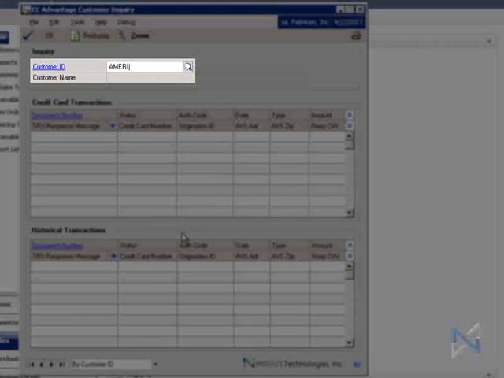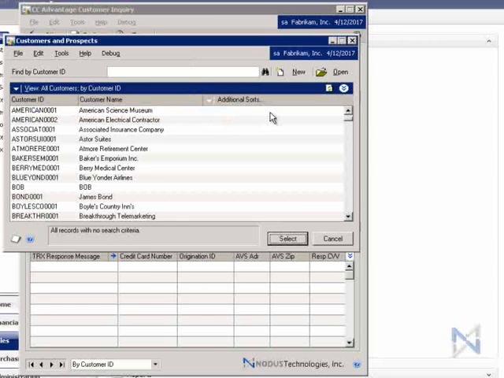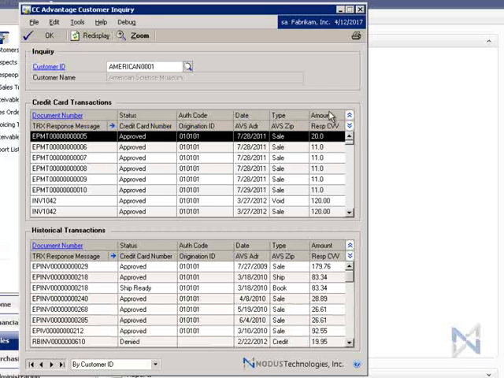Enter the customer in the Customer ID field, or find them using the Customer Lookup. Here's the customer we were looking for, so let's double-click on that to complete the field. So now, all the transactions processed for the customer are displayed here for us to view.